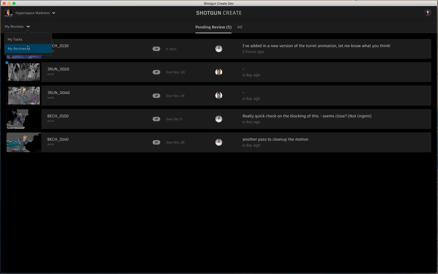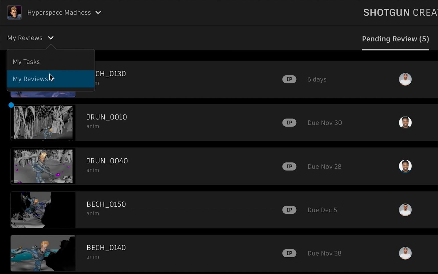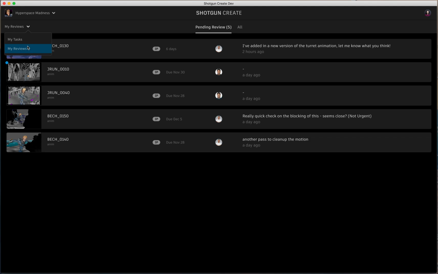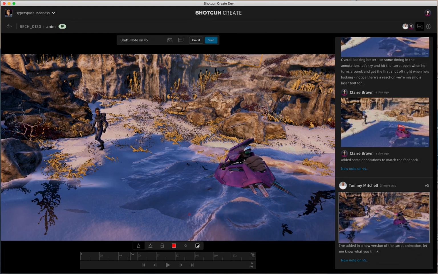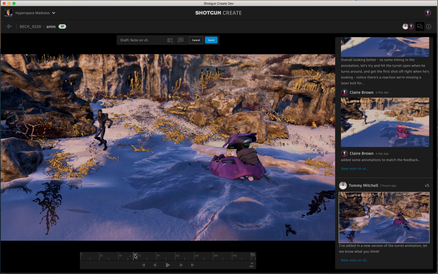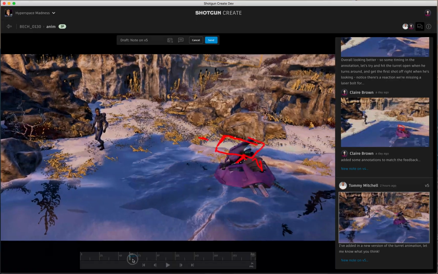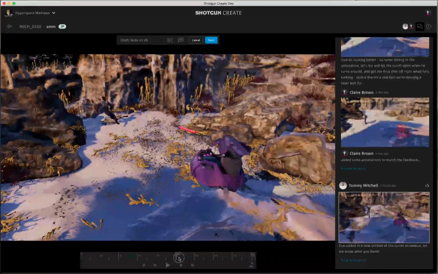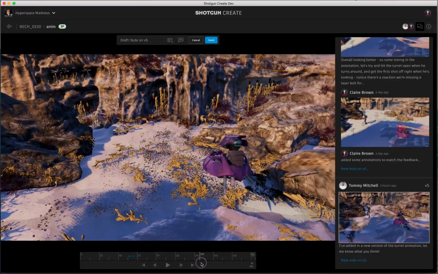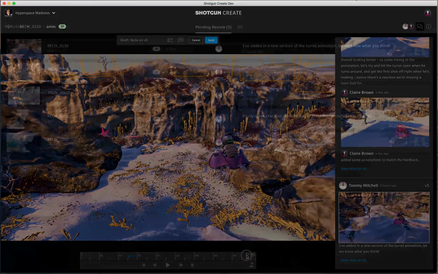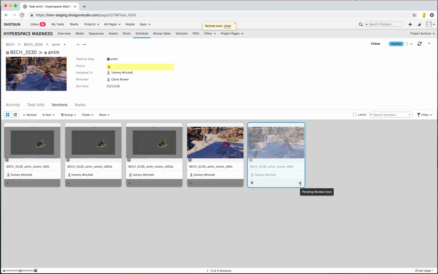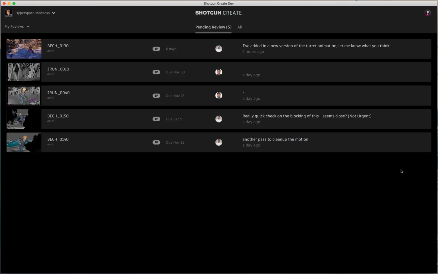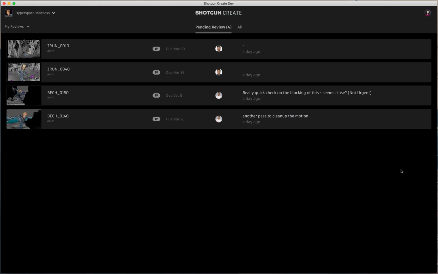A convenient inbox for reviewers prioritizes reviews which need immediate attention to unblock artists waiting for feedback. When it's time to give feedback, reviewers have access to the same task view as artists. Built-in annotation tools allow for precise, visual feedback on individual frames, which can then be played back in context. Submitting feedback moves the task off the pending review board until the next submission from the artist.